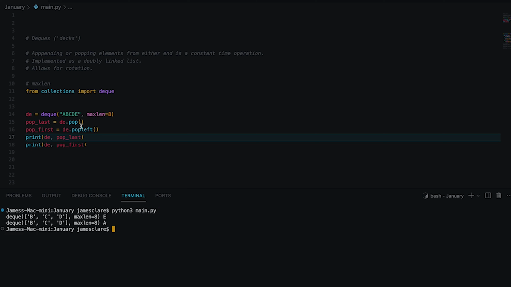And there we go. So we're basically left with the B, C, D in the middle here. The A has been removed by pop left. That's been made clear there. And this bit has happened there. And then let's see what we've got here. Yeah, d.pop, that pop last, and we can see that here.